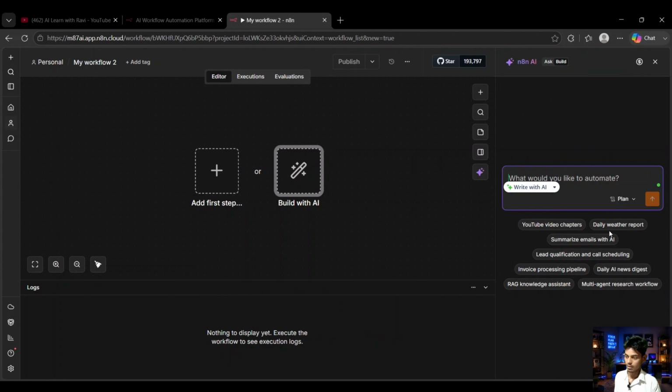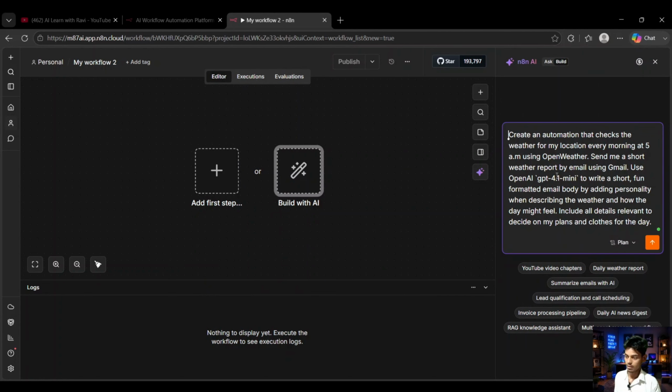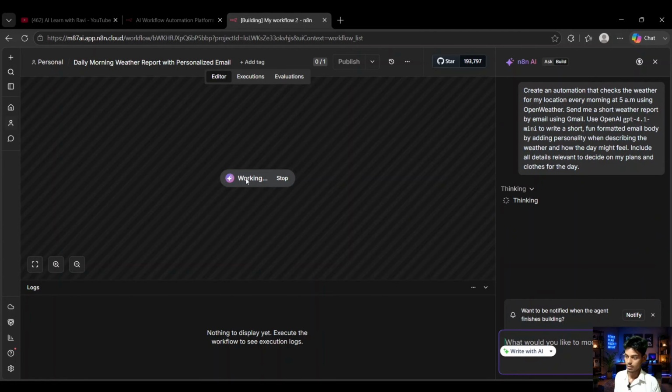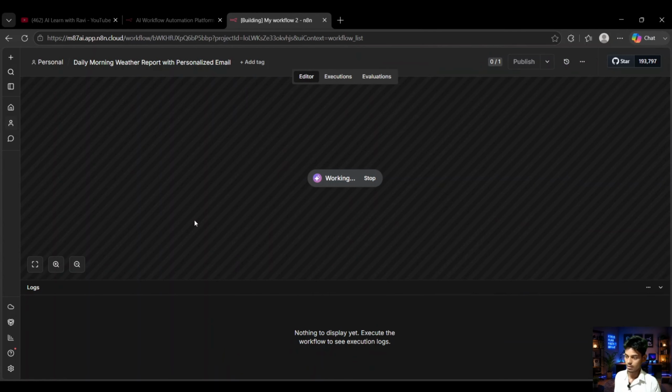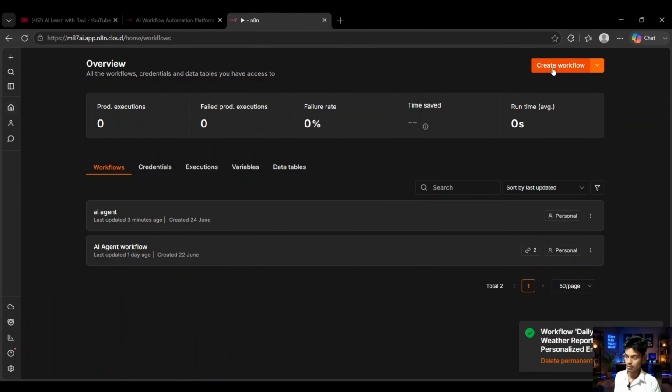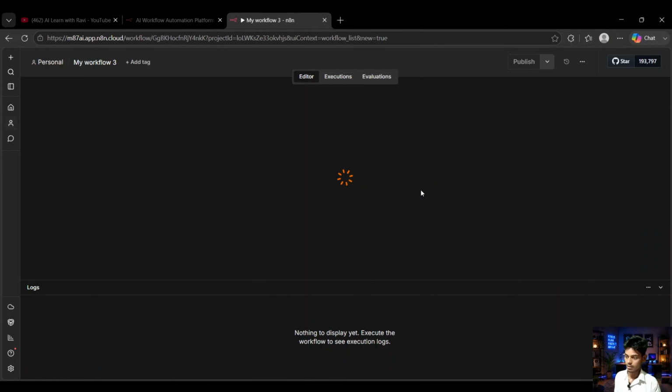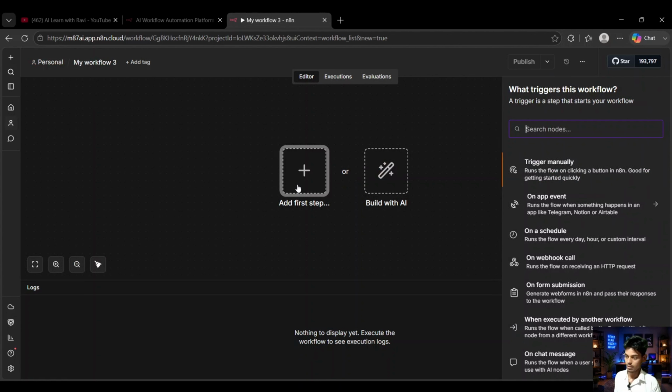For example, select this, then as you can see, you can build with AI. Okay, then just achieve this, then create workflow. Now add first step. For example, let's trigger.